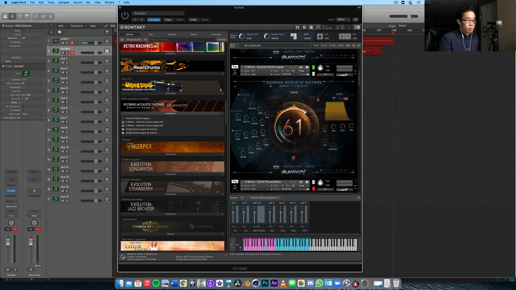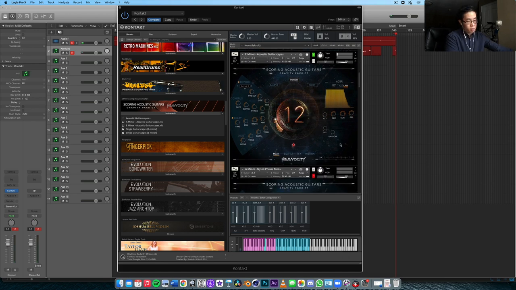Let's hear some of the E minor ones here. This one has a slightly Spanish influence to it, it feels like. Try layering some. A little bit of distortion there. Take that off, maybe some chorus.